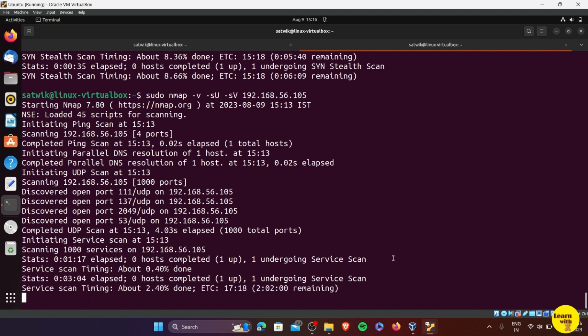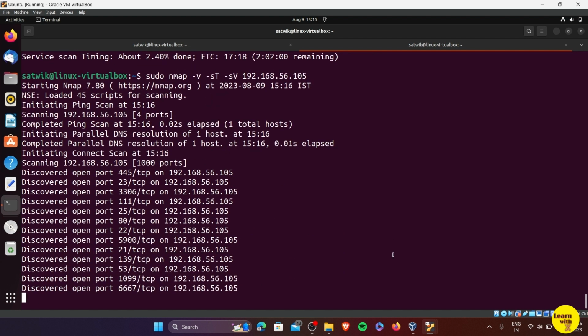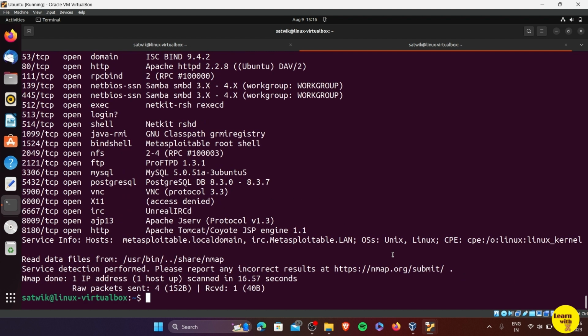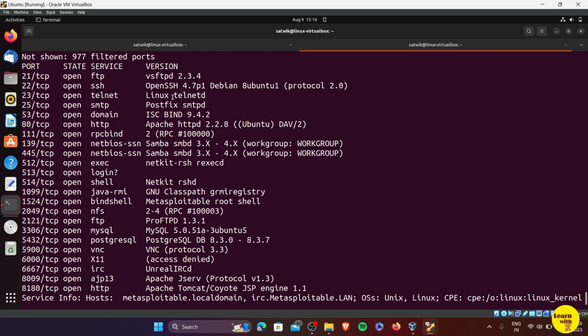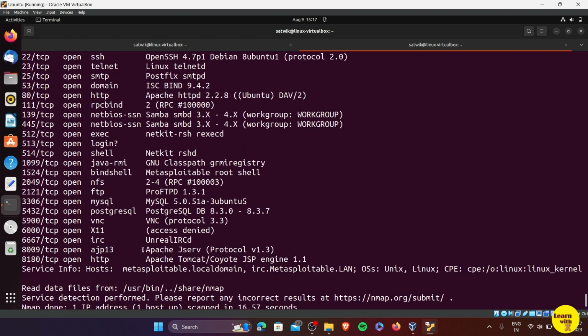It's taking longer, so we'll perform a TCP scan. Here you can see the TCP scan result with version. The FTP service is running on version vsftpd 2.3.4. Here you can see all the versions of the open services that are running.